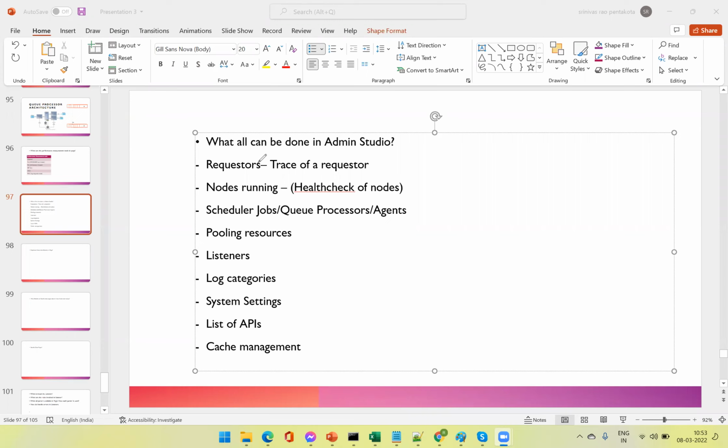And how do we identify what all the log categories are available? How do we see whatever the system settings are available which are delegated to the business analysts, and what all the APIs that are running in the system based on which service packages are associated to which services that we are giving. And how many connection pool resources are currently running, how many requesters are available in the system who are accessing it, how to trace a particular requester, how many users are using this application. Currently how many are running.